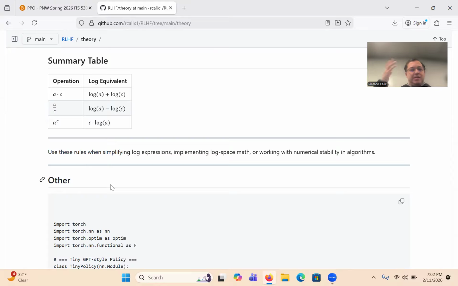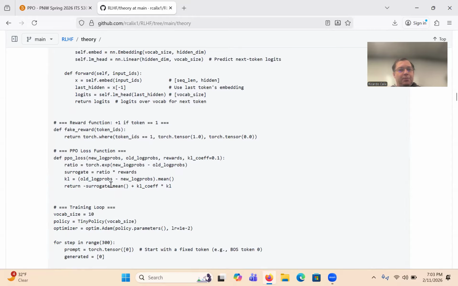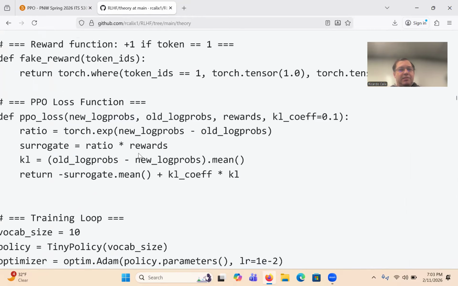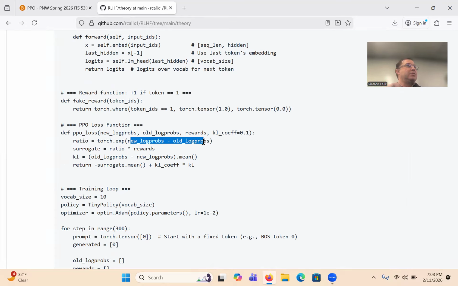So that being said, you can see now that in the code there's going to be this. Do you see this here? New log probs minus old log probs. But that is the ratio, okay? Got it? All right, great. If you understand this, then you'll understand pretty much everything else. Should be very clear.